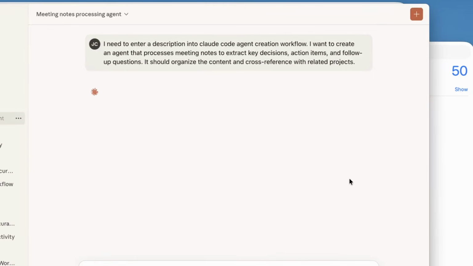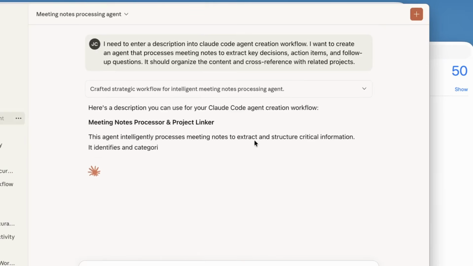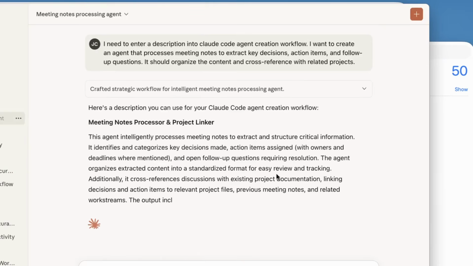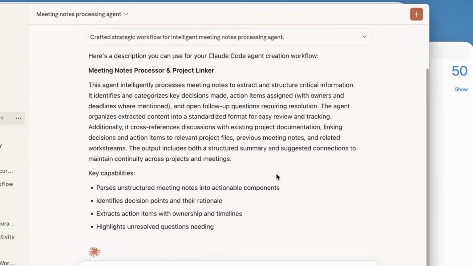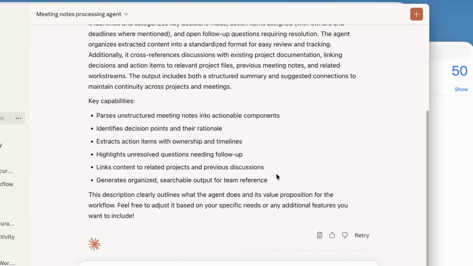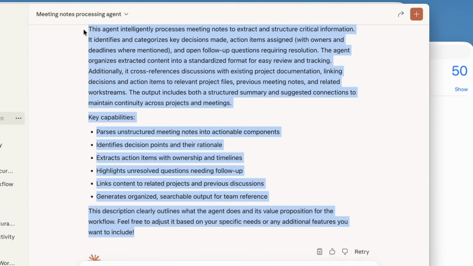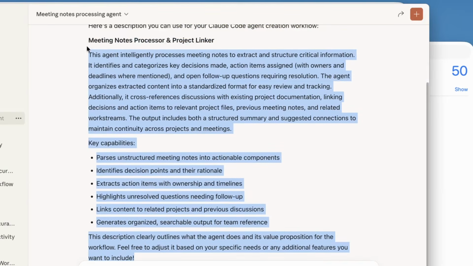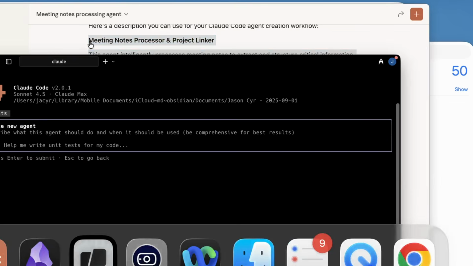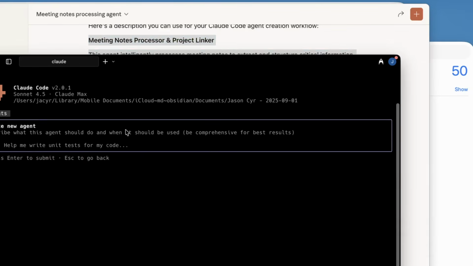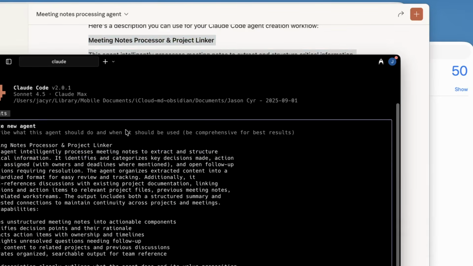And the beauty is that it's going to give me a really well-structured, well-articulated description based on what I want to achieve. And this is going to actually give me the best performance when I come back over to Claude Code. I'm going to put that description in. It's going to take that description and it is going to go and create that subagent.